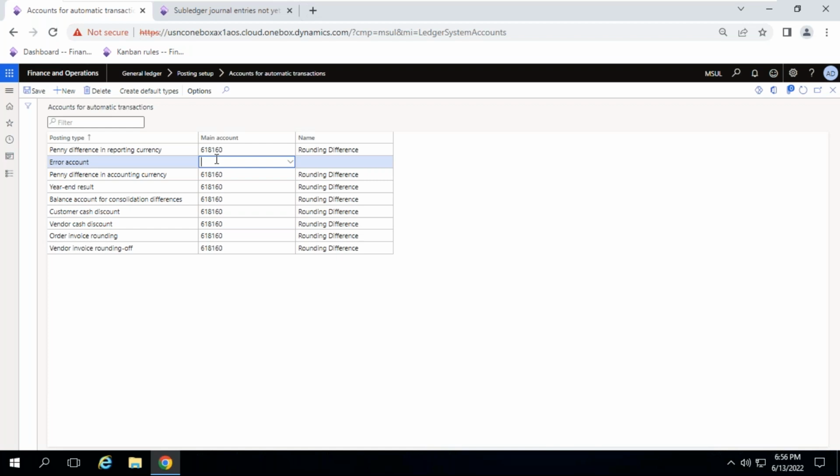But you don't want that, you want to get the error. If this development is not done properly by the developer, and it is posting to this account, you cannot identify what is going wrong. It should stop your postings. Agree? Yeah. So that is the reason I am not mapping this error account. Okay.